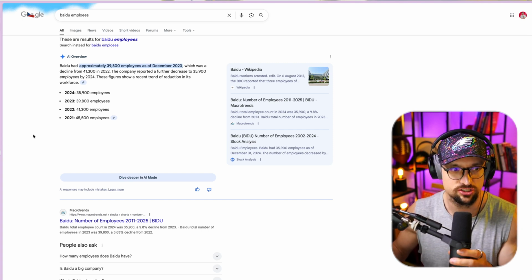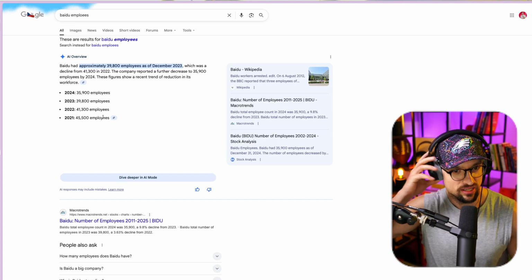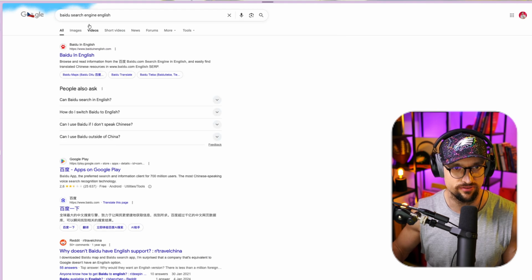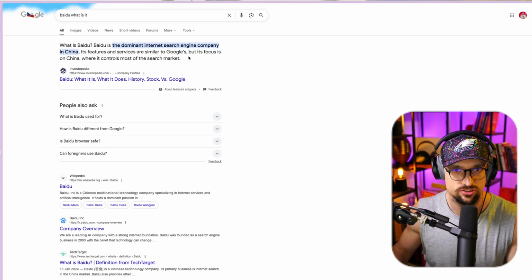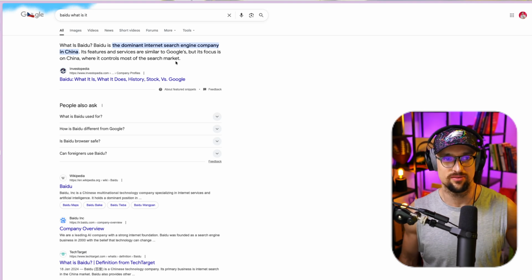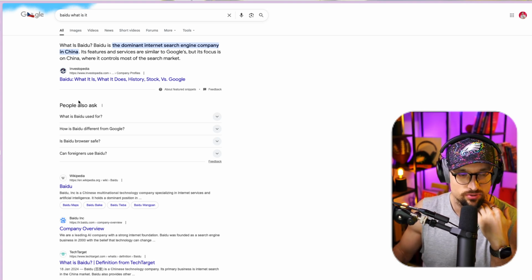So, Baidu, what is actually Baidu? Well, Baidu has plenty of employees, like 30,000 plus. It got 45,000 in 2021, but they were laying off, definitely by this data. Baidu is the biggest search engine in China. It is the dominant internet search engine company in China. Features and services are similar to Google's, but its focus is on China, where it controls most of the search market. So it's like a Chinese Google, but I bet you heard about it in the past. 30,000 plus employees, so it's a huge company.